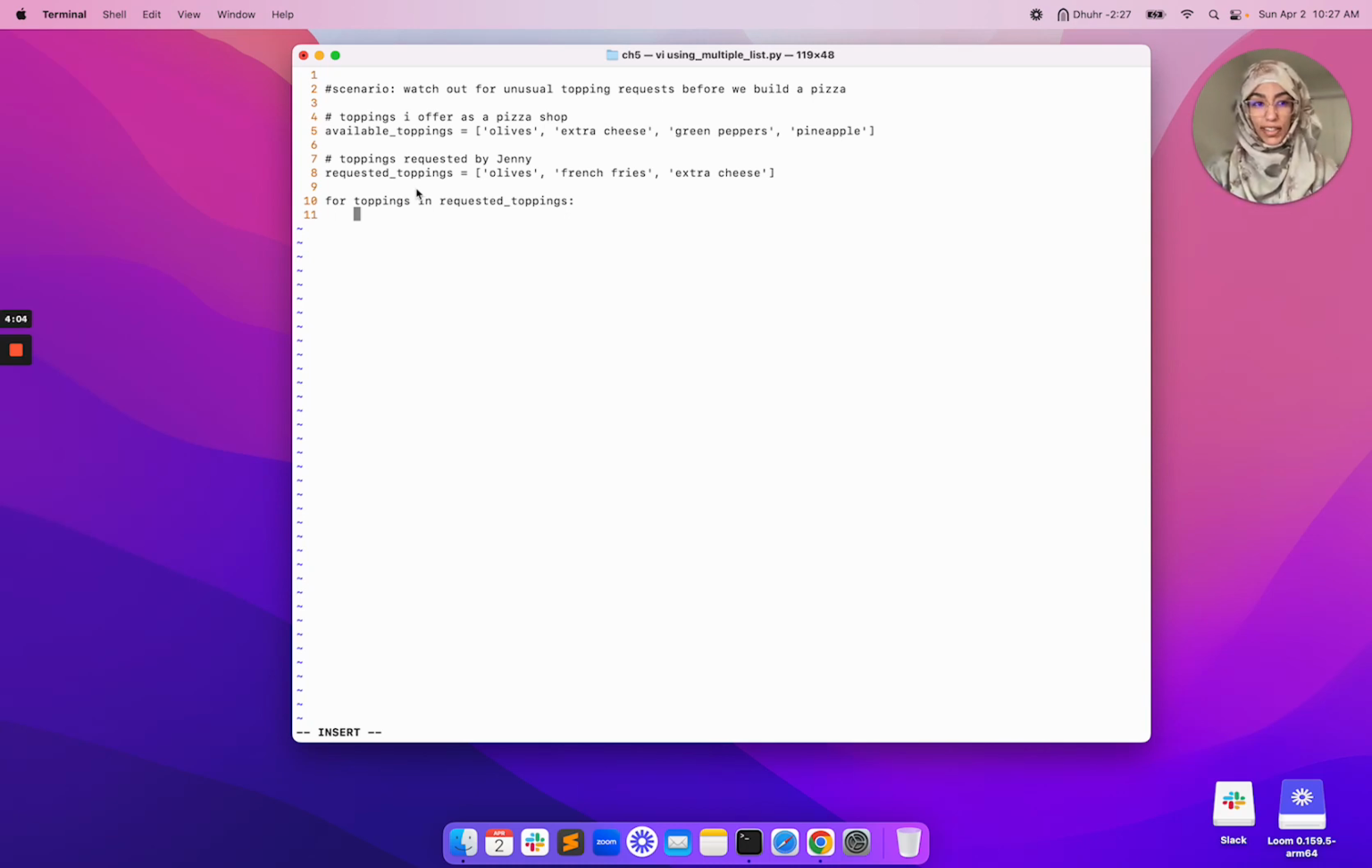But we want to check, because before we actually start adding these toppings on our pizza, we want to check, are the requested toppings by the user coinciding with the available toppings that we have as a pizza shop? So this is where an if statement comes in handy. If requested, if toppings in available, so what we're saying, let me go ahead and finish this off.